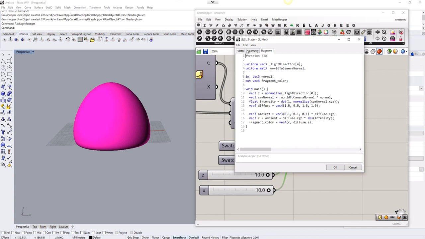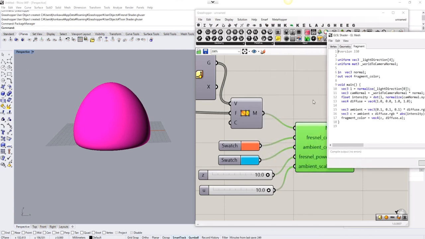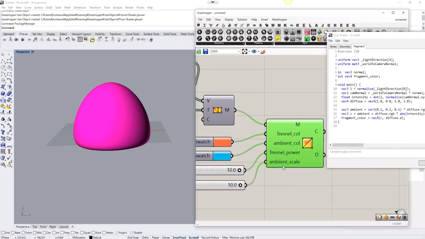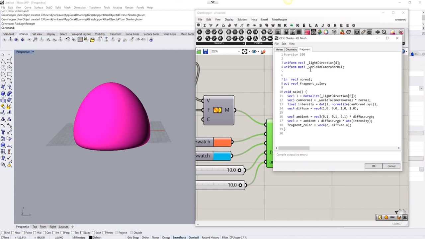So go to the fragment shader to write the Fresnel shading part. There are things that I don't really need here, so I'm going to comment these out later on. First, I have these 4 parameters here, so let's register those first. Underneath the uniform mat3 view2camera normal, I'm going to create 4 parameters.